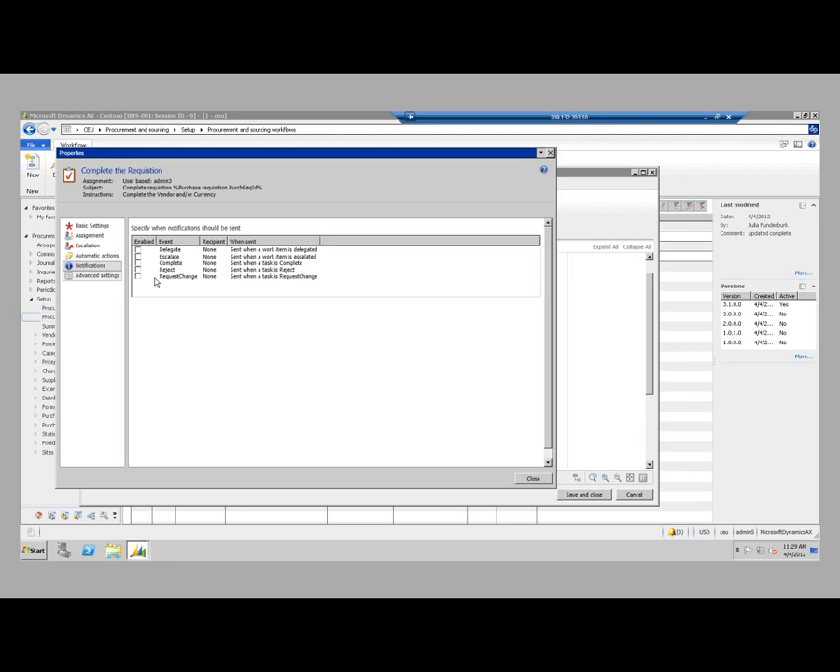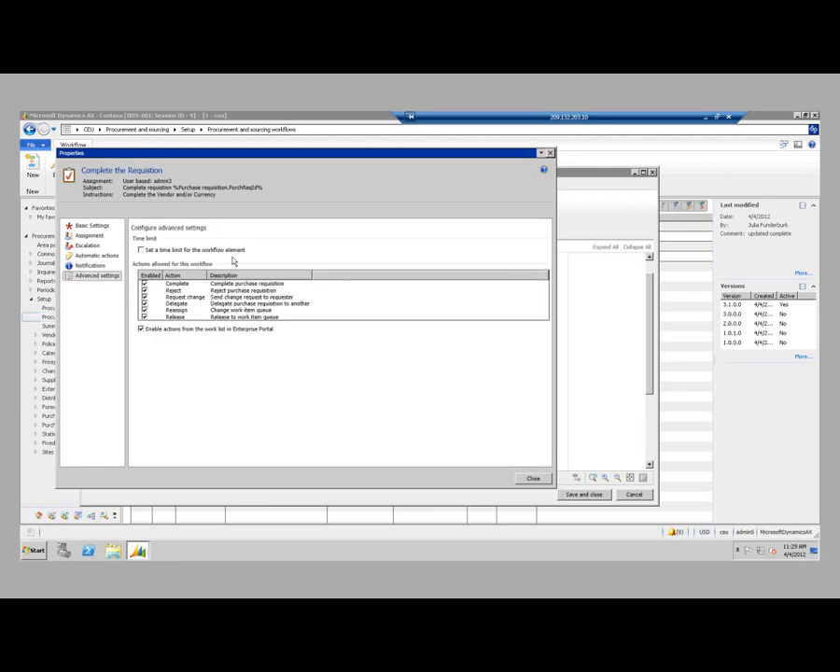Under advanced settings, you can specify what actions are possible to take against this task. We'll just leave it at two possible actions, just that it can either be completed or the requisition can be rejected. Completed would just mean that somebody actually went in, corrected that vendor and currency, and submitted the requisition to workflow as completed.